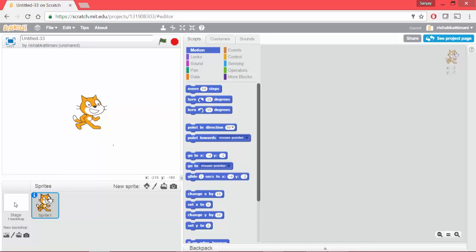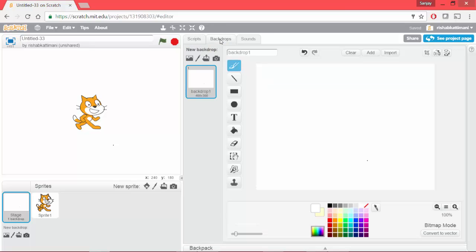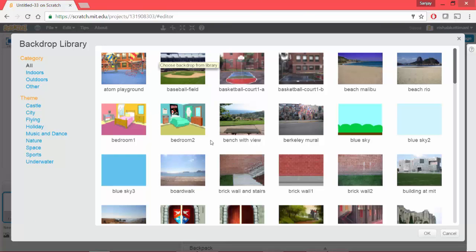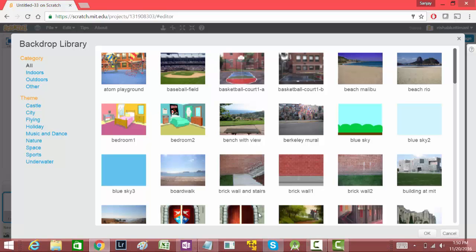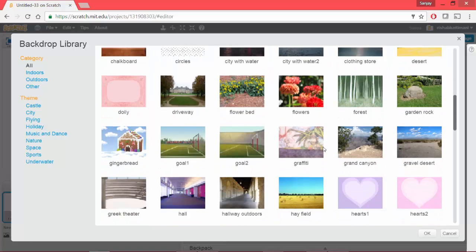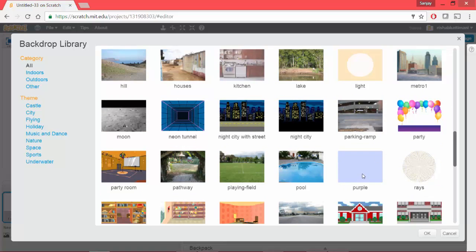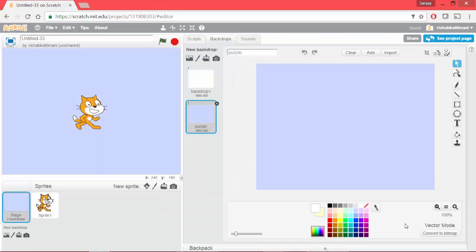Okay, go to stage, press stage, and then go to backdrops. And then you can choose a backdrop from the library. Scroll down, and then you should see purple. It says purple, this text. Okay, and then press OK. It's a blue sky.